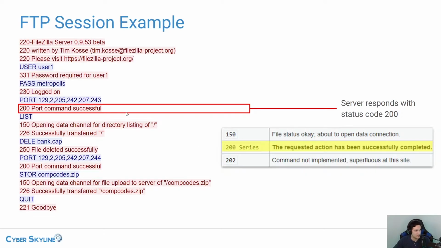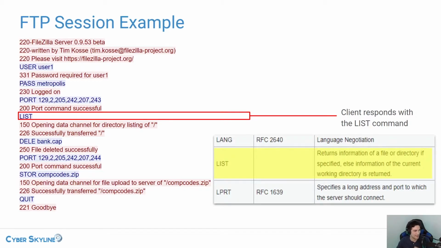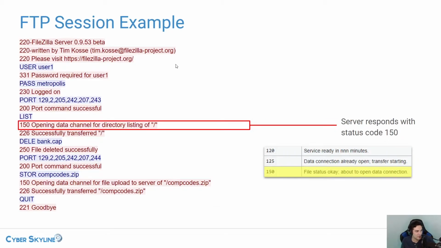And the client now makes another request. It's the list command, and it says it returns the information of a file or directory if specified, or the information of the current working directory is returned. So right now, if you're familiar with the command line, this is the equivalent of running the dir command on the Windows terminal, or the equivalent of running the ls command on Linux. We're really just trying to see what files are in the folder that we're in by default after we've logged into the FTP server.